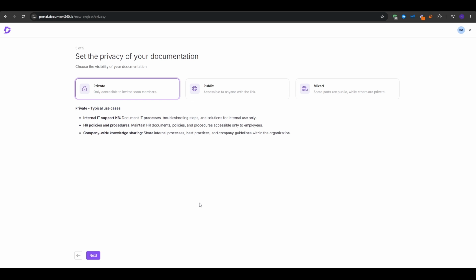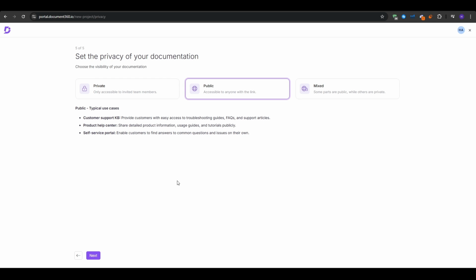You can document IT processes, troubleshooting steps, and solutions for internal use only. If you have any HR documents, policies, or procedures accessible only to employees, you would choose this option. Or perhaps if you want to share internal processes, maybe new events at your company, best practices, or the company guidelines within the organization. Public, as the name suggests, is accessible to everyone with the link. You would use this option for customer support KB, as you can provide your customers easy access to troubleshooting guides, frequently asked questions, or support articles.